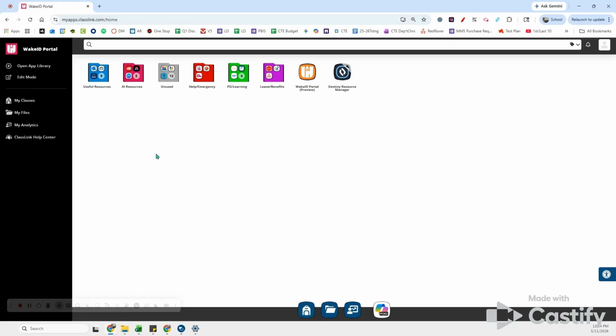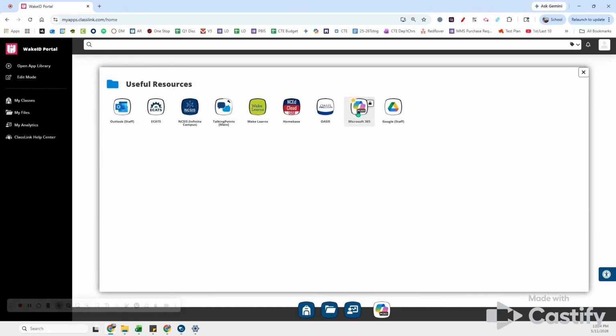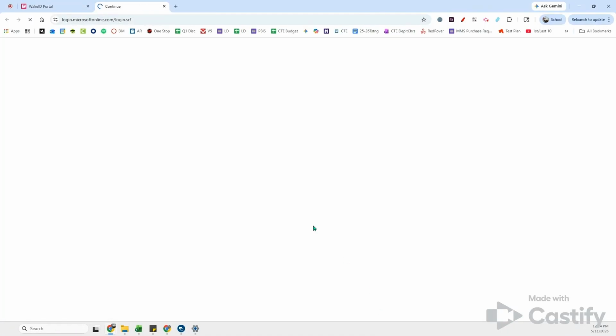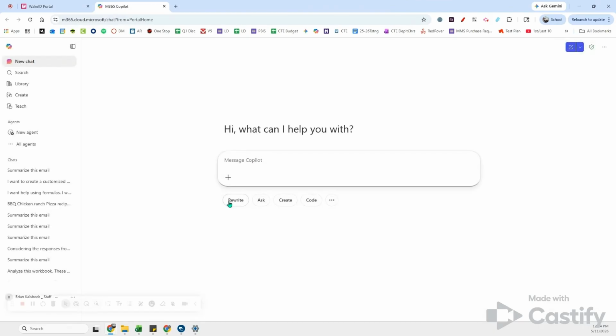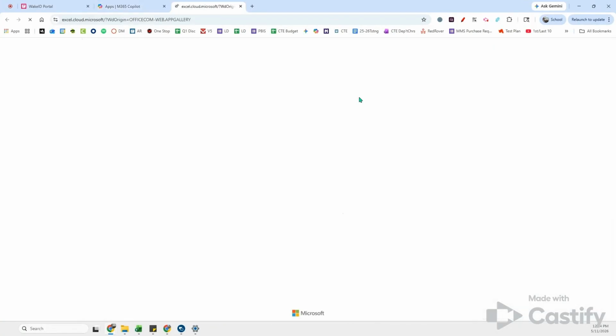You should have your Wake ID pulled up, which should look like this screen to a degree. We're going to go to the Microsoft 365, which is here. I've just got it organized in folders. So Microsoft 365 looks like this. It also might be down here. Just wherever your M365 is, we're going to click on that. It's going to make sure that we are logged in. We're going to click down here where it says Apps. Go to Excel.